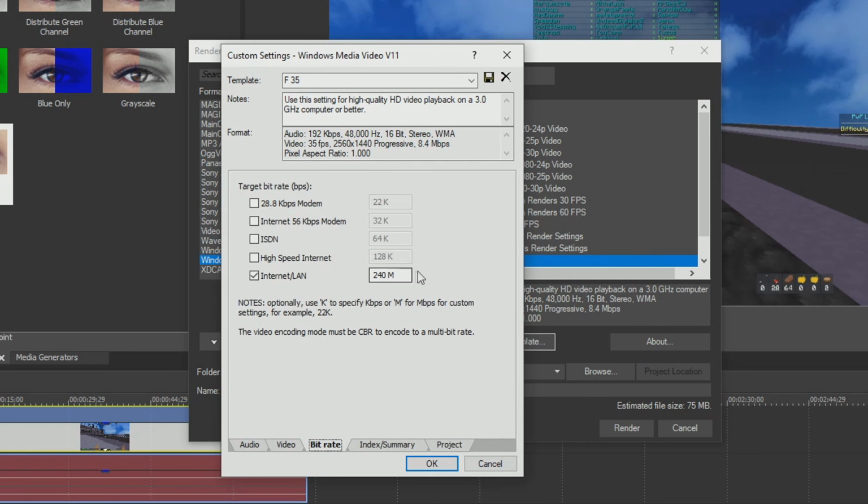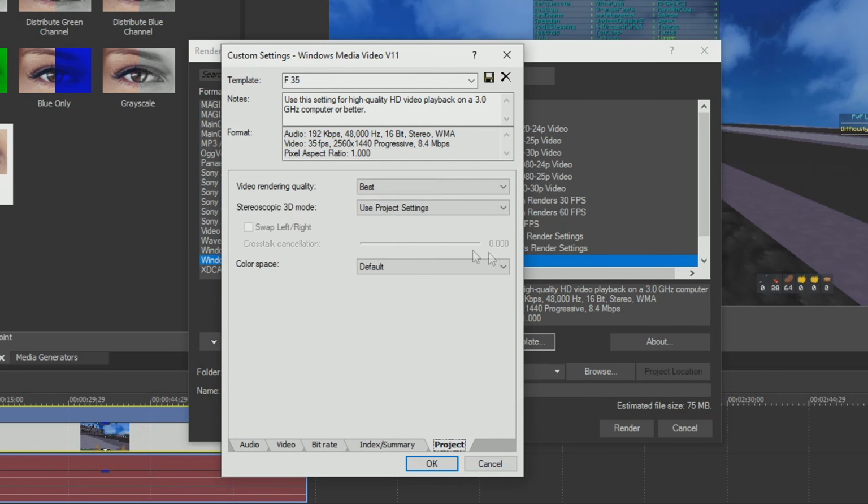Bitrate 240 M. Internet/LAN. Project. Now put this on best, and yeah, that's pretty much it with that.